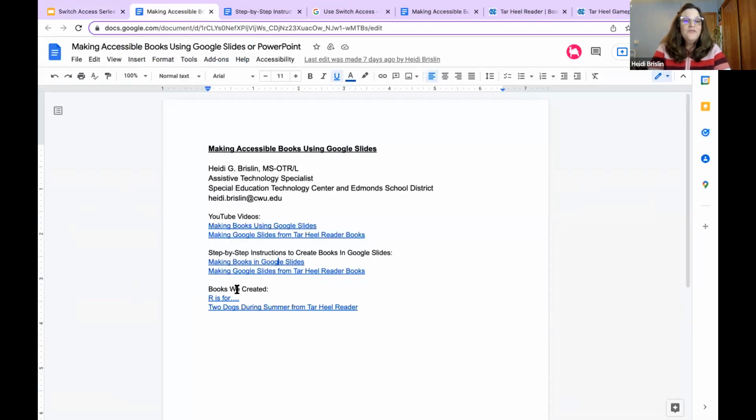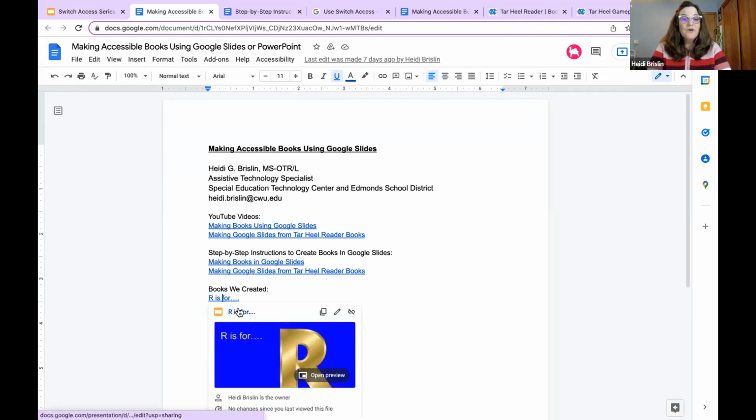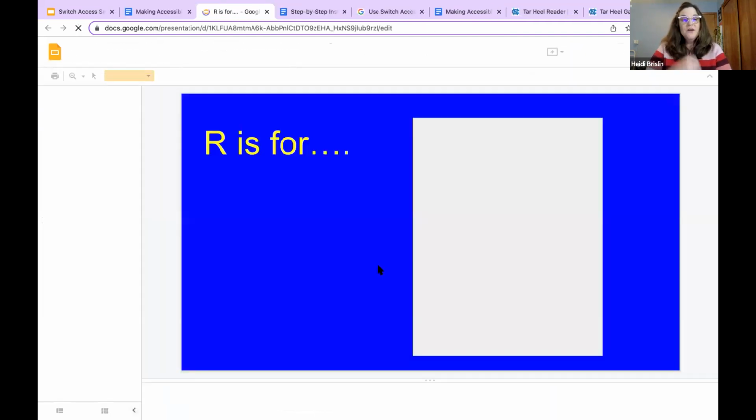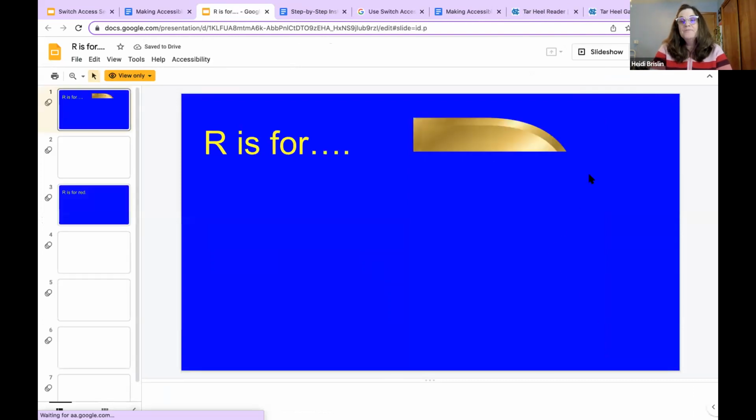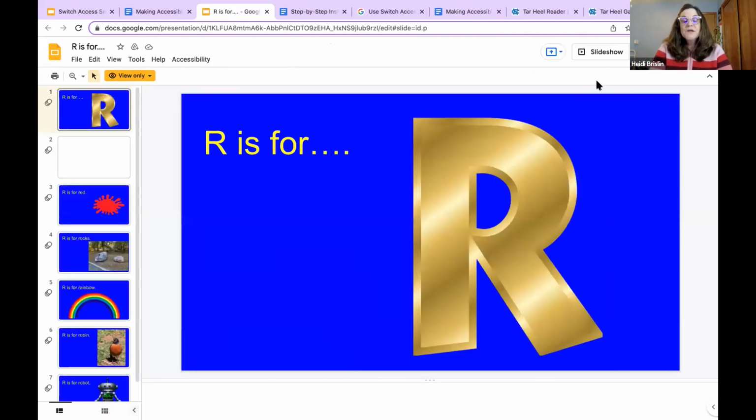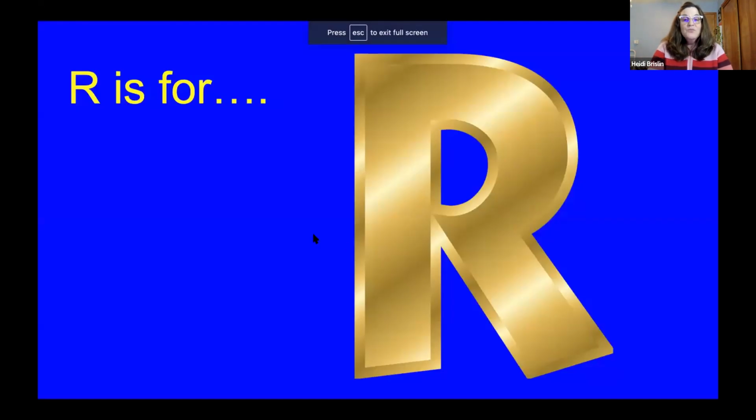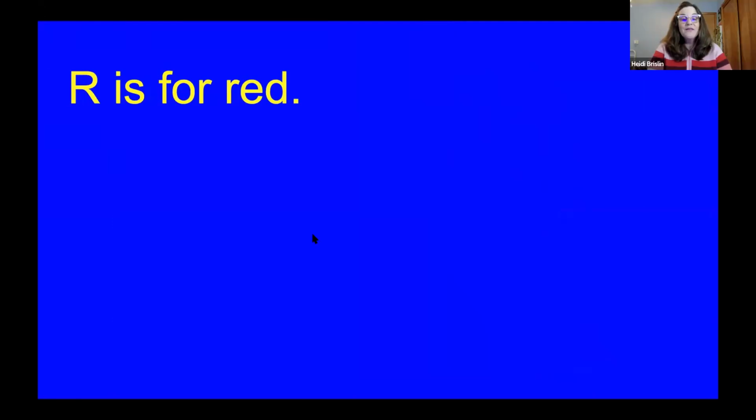Then I'm going to show you one of the books that I created. We're doing a book study in our district on the Comprehensive Literacy for All book, looking at a way to do some alphabet and phonemic awareness. Like I said, I literally threw this together. You put it in present mode, and then the switch just moves them forward through it. Somehow I have an extra slide in there.